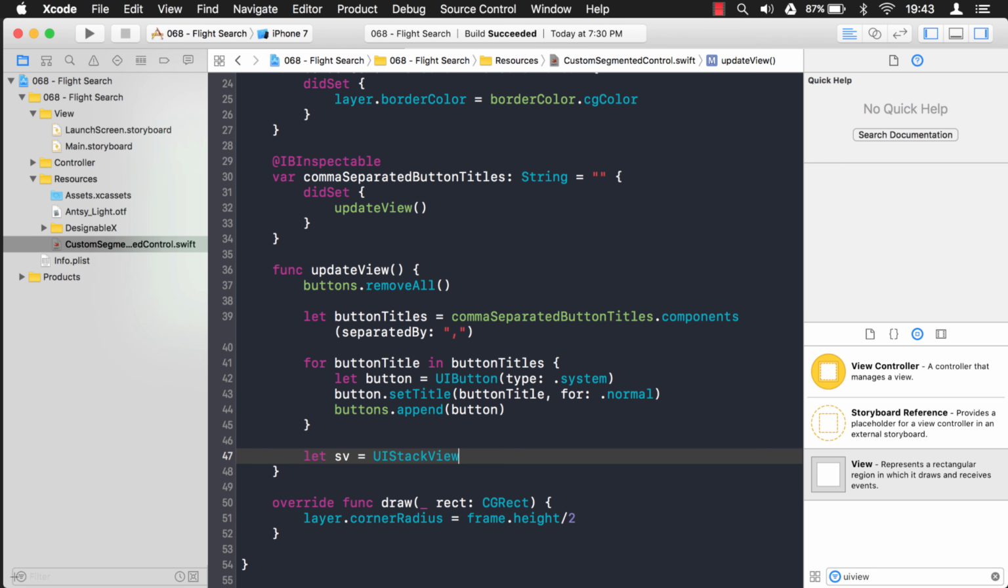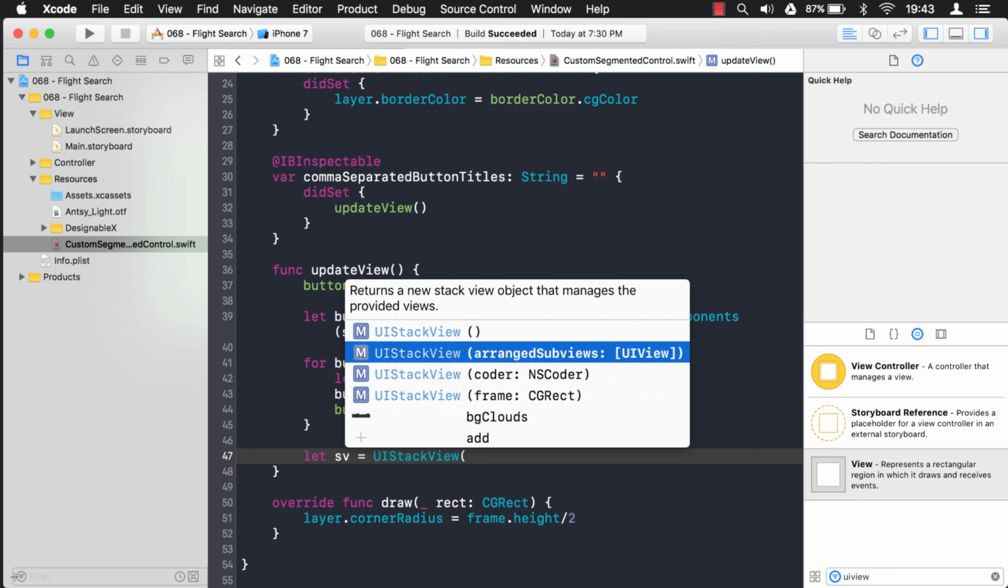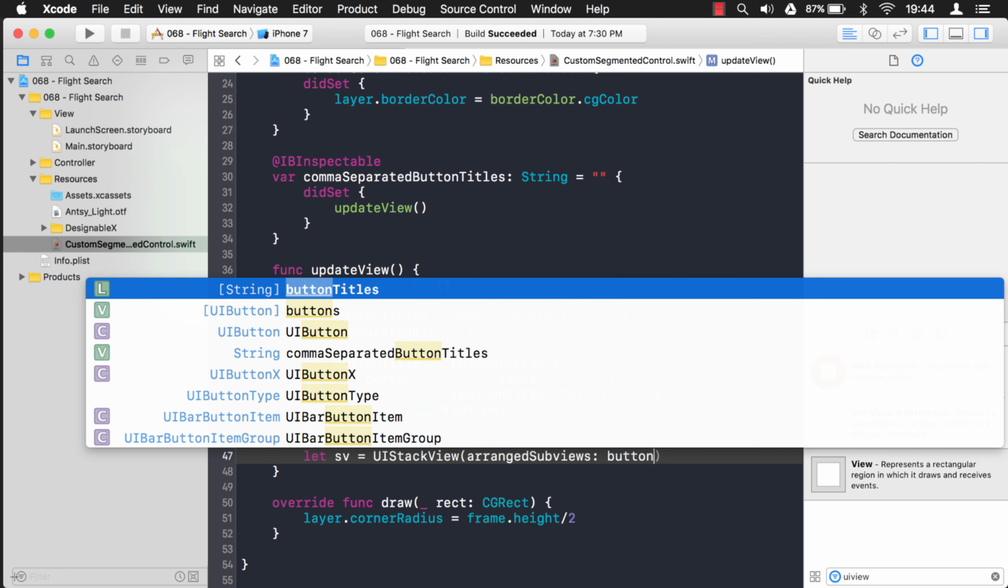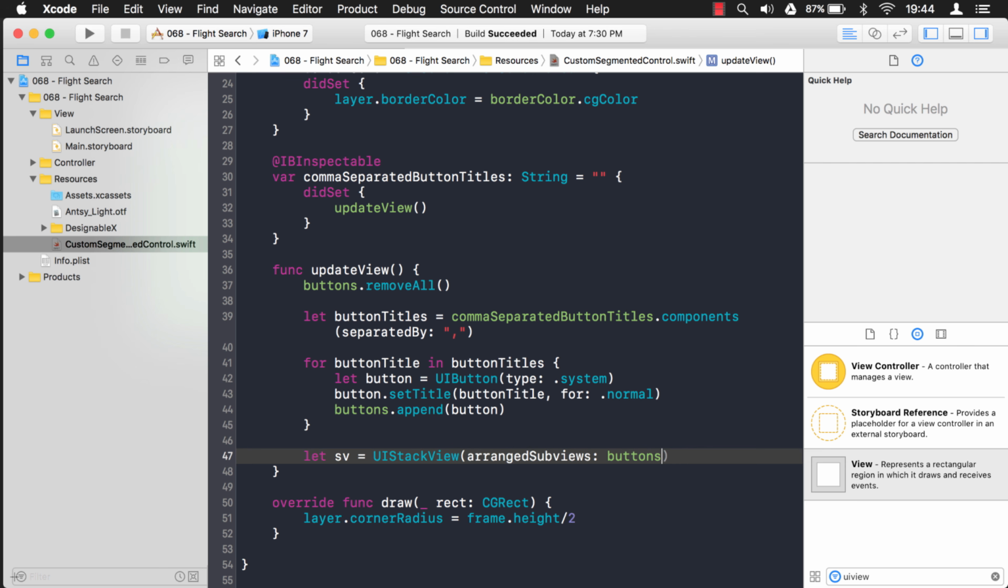Now here's something really handy. One of the constructors here takes in an array of UIViews, and that is perfect. That is exactly what we need, because we have an array of UIViews. Well, what we actually have is an array of UIButtons, but they all inherit from UIView, so it still works. So we're just going to pass in buttons right here. Okay, all of our buttons are in the stack view.